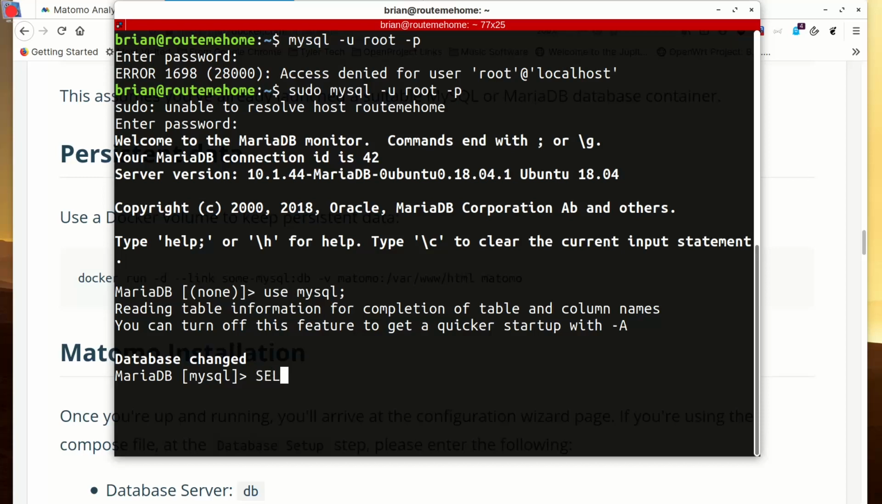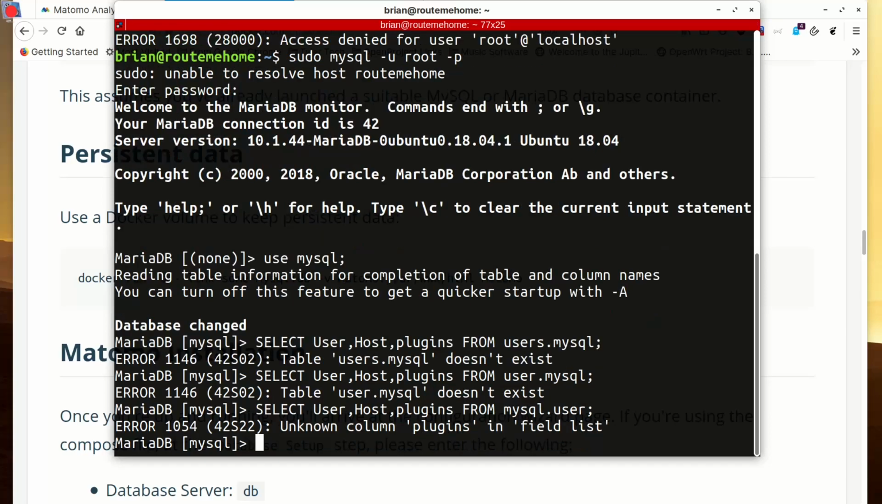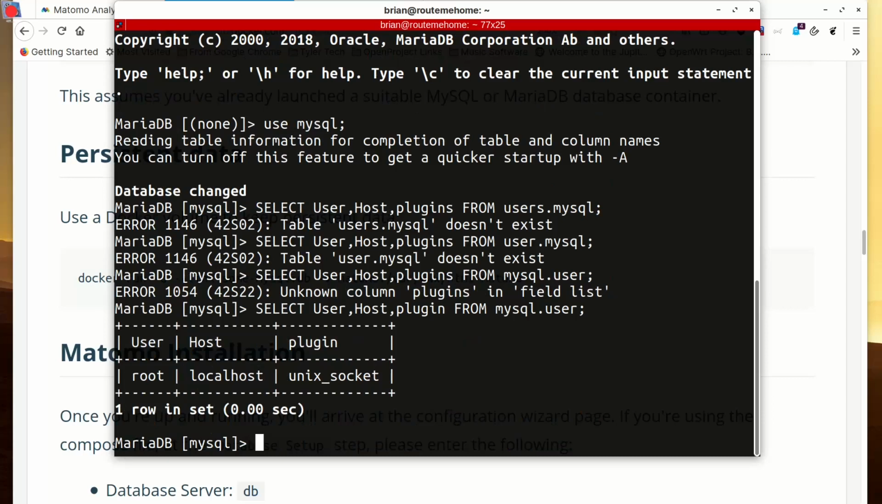So we're going to say select user, host, plugin from, and I believe that's users.mysql, and we're going to hit semicolon. Let me see if I type this right. From mysql.user, plugin. There we go. Okay, so here's the correct SQL query. If I can learn how to type it, anybody can.